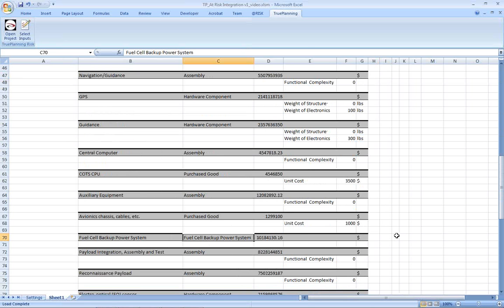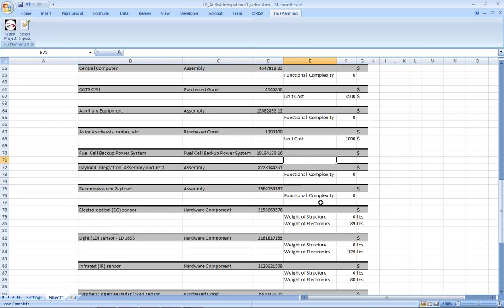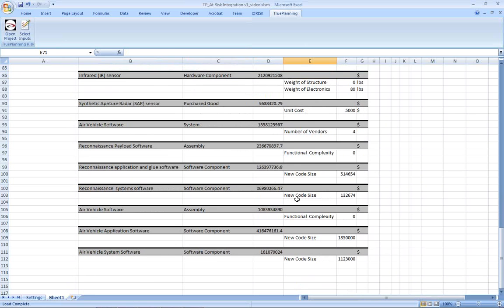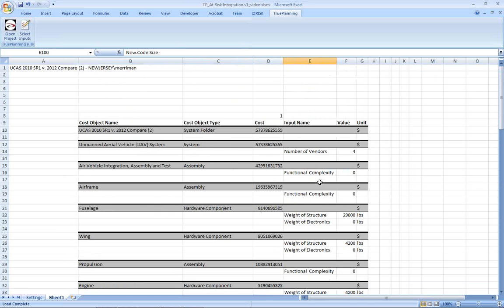Oh, we have a fuel cell backup power system. We didn't set anything for that. That's fine. It doesn't matter if we don't have an input for a particular kind of cost object. And then we come down here. We have software components. We have new code size. So we've successfully pulled the data back from TruePlanning into Excel, and we've set ourselves up with the inputs we want.